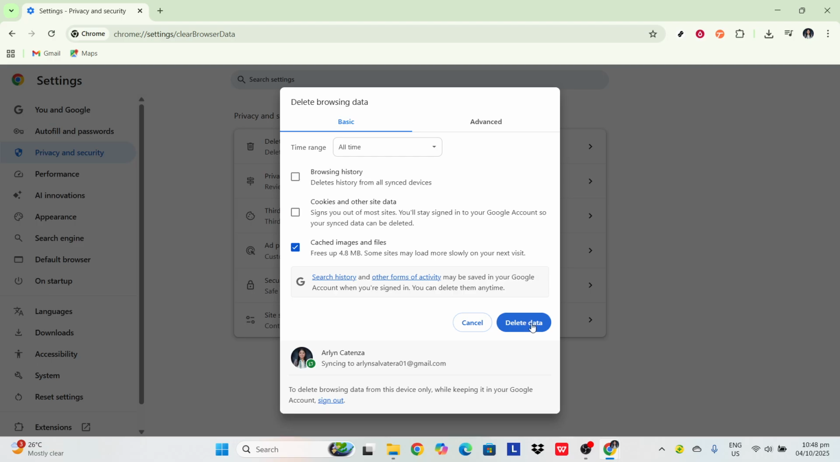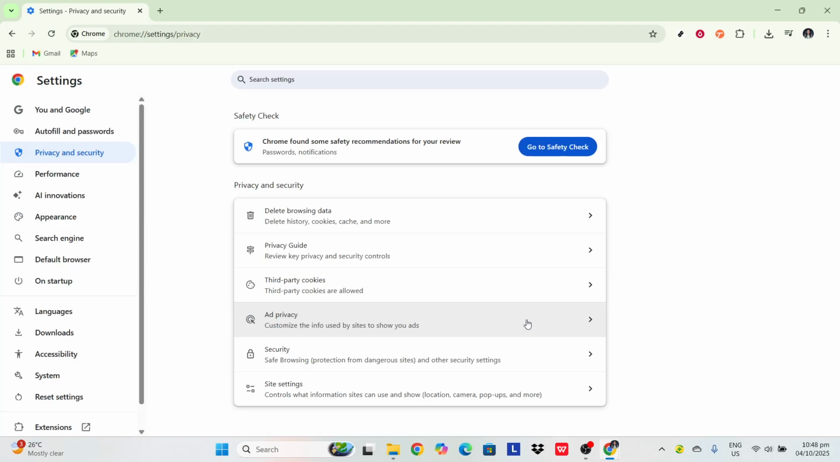Now that you've selected Cached Images and Files, you're ready for the final step. Simply click the Delete Data button. This action will prompt Chrome to start clearing the cache, which usually doesn't take too long depending on how much data you have stored. And just like that, you're all done. Your cache is now cleared, freeing up space and possibly resolving some browsing issues you might have been encountering.